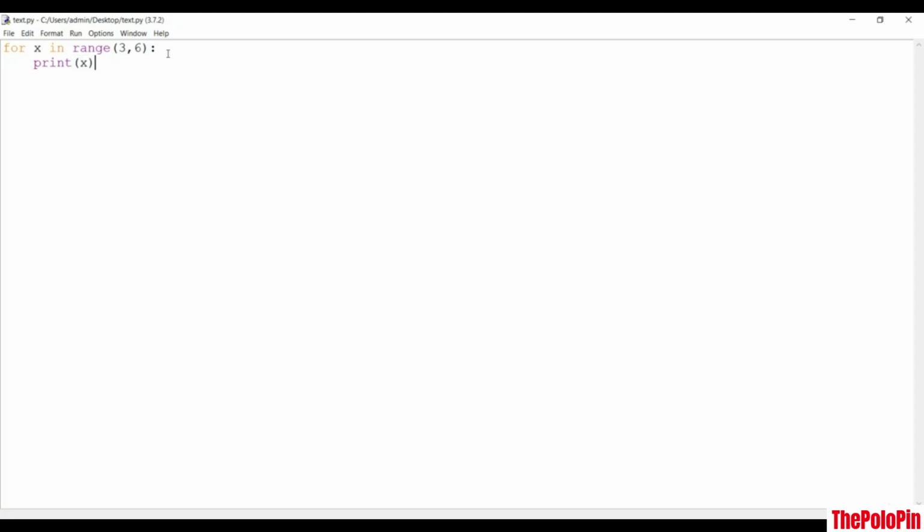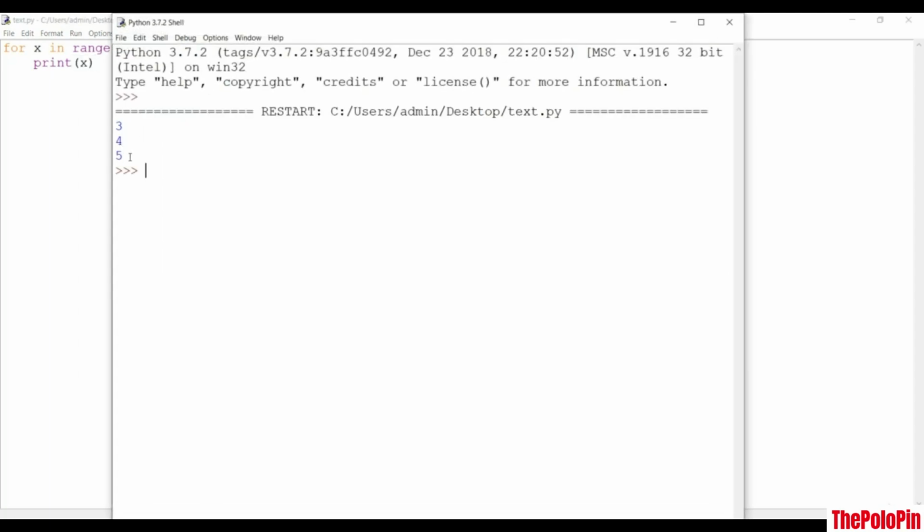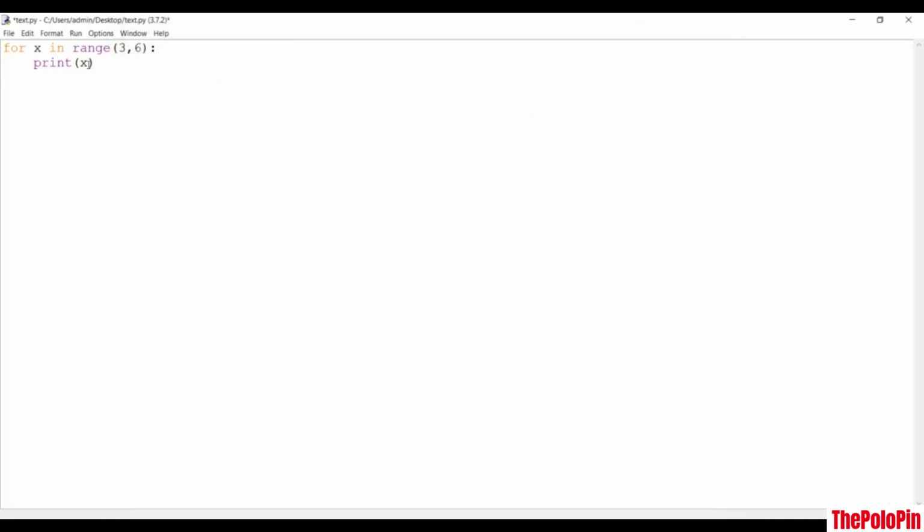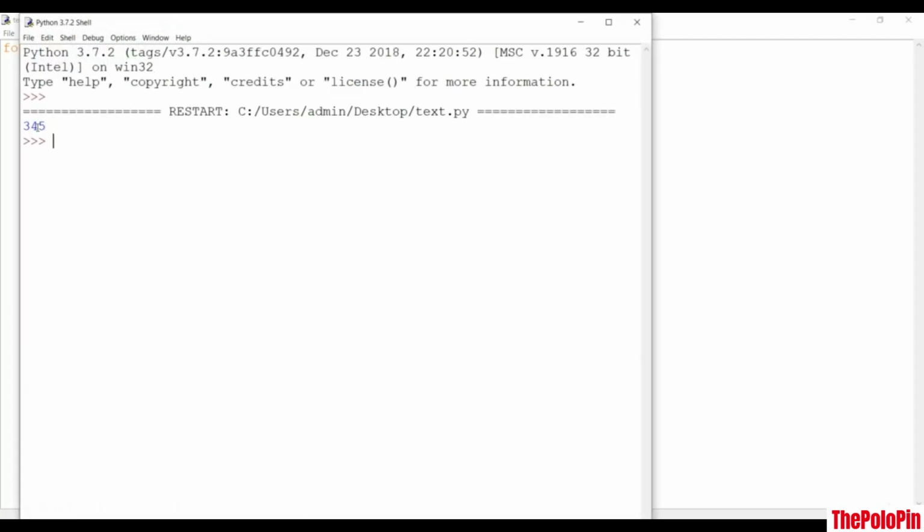Let's save this. Press F5. You are going to get 3, 4, 5. This is the way. Let me show you here real quick. If I say print, you get this end attribute over here. If I say x and comma end attribute to be only this but not \n, then if I save this and print, you are going to get 3, 4, 5.